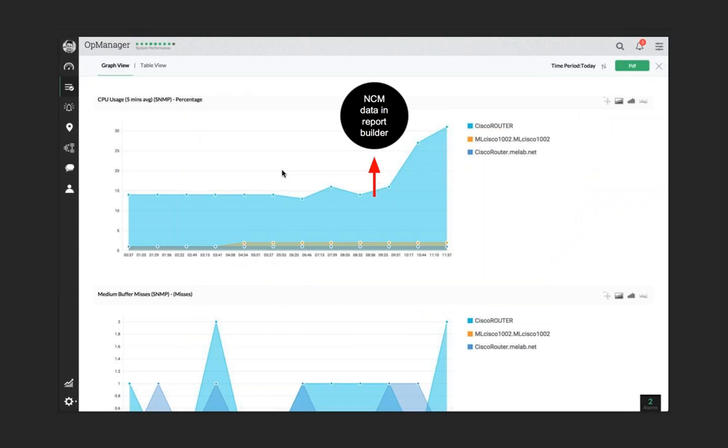Similarly, we had reports earlier. Each product or each add-on, that is the plugins which we had earlier, had separate reports, and you had to go to that page to generate the report. But from 12, the common reports will be available. And we also had a report builder, which you might have seen in version 11. That report builder can generate reports from OpManager, NetFlow, NCM, Firewall, and IPAM.